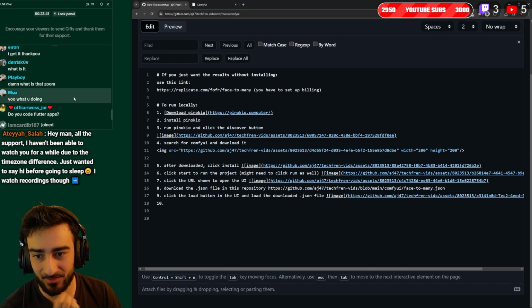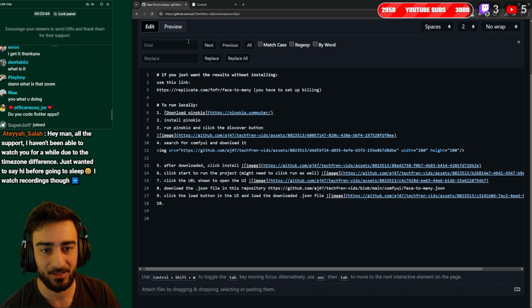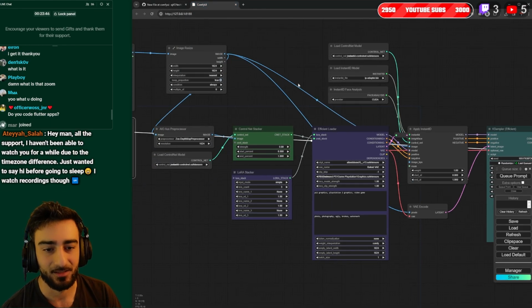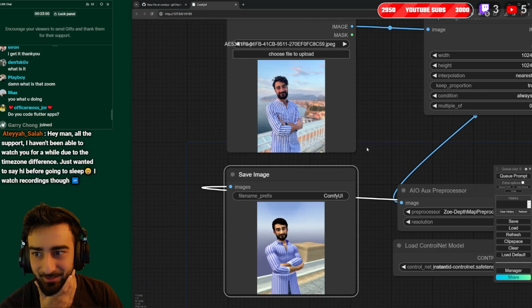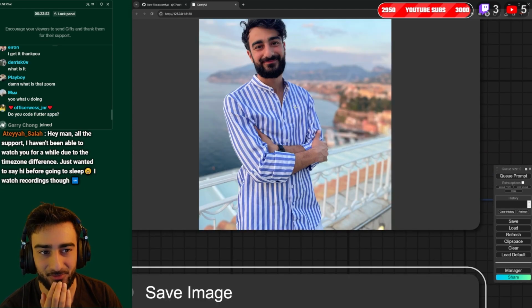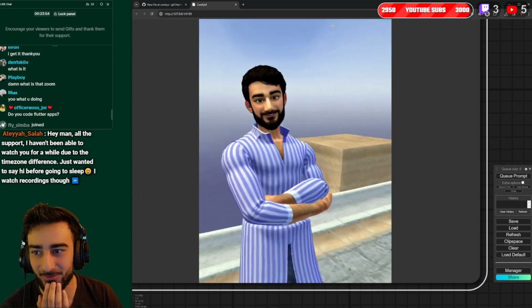MMA says, yo, what are you doing? So I'm trying to show how to run ComfyUI locally so we can do these kind of images. Image to image, normal image to PS2 style image.